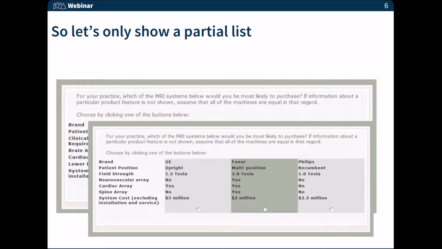So in this case, maybe we believe that you can't make a decision if you don't know the cost and the brand, and you don't know whether it would actually work for your particular situation. So you need to know how the patient is going to be positioned in the machine.